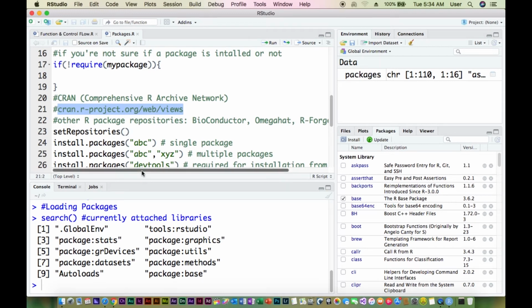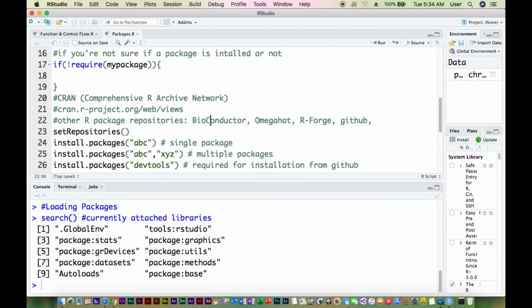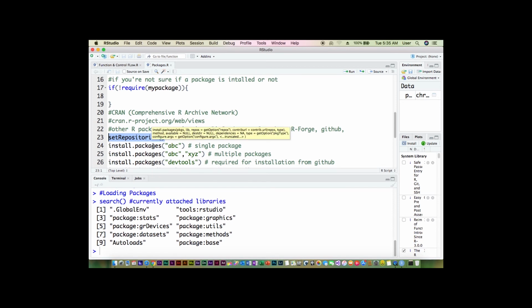See what is possible and what's not possible. There are other R package repositories as well that you can use and explore: Bioconductor, Omega Hat, R-Forge, Rforge.net, GitHub, among others, okay? So when you are installing a package, you may need to set the repository, okay?